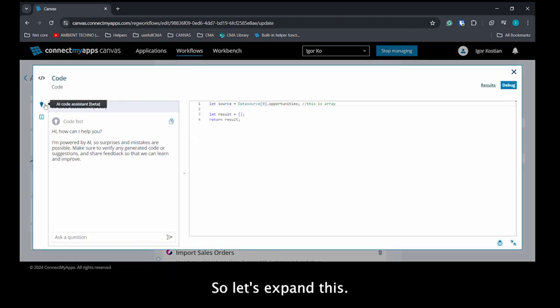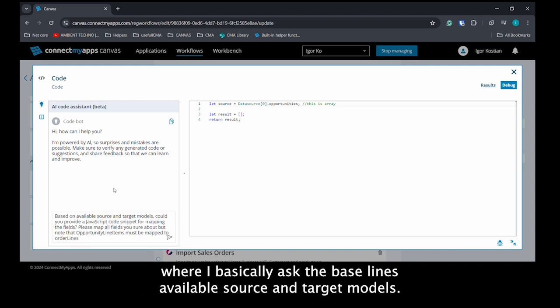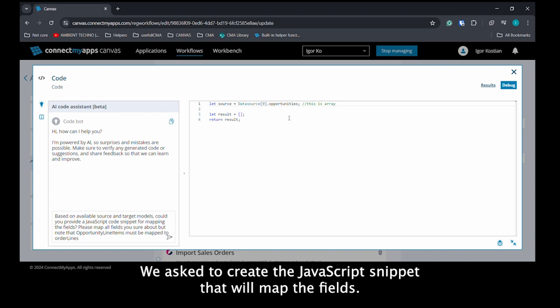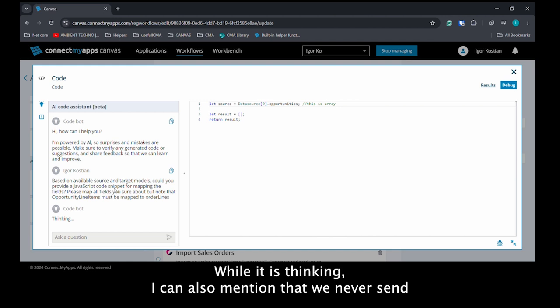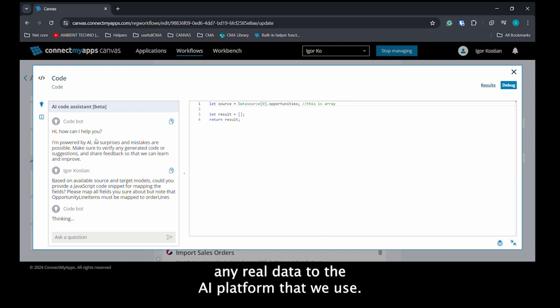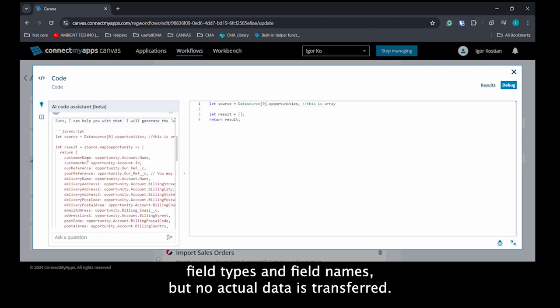So let's expand this. Let's go to the code assistant, and I have prepared a very simple prompt where I basically ask the baseline's available source and target models. We ask to create the JavaScript snippet that will map the fields. So let's see what we will get in response. While it is thinking, I can also mention that we never send any real data to the AI platform that we use. We only send the model that is created in Canvas, field types and field names, but no actual data is transferred.